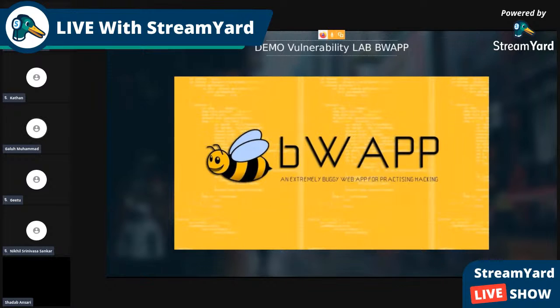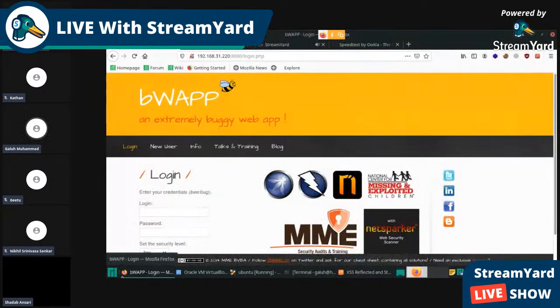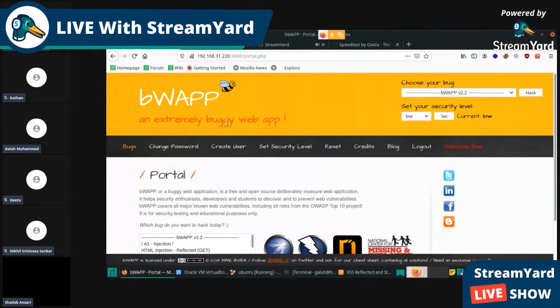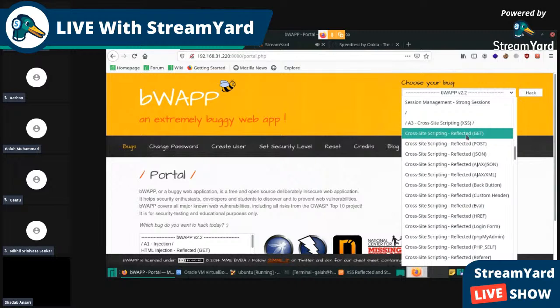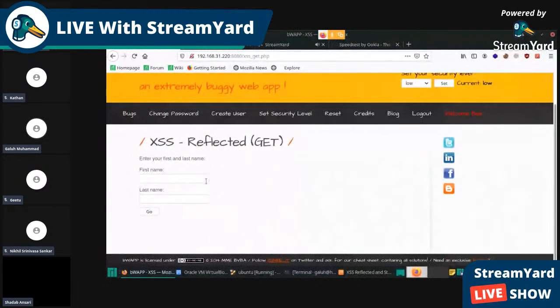Okay, now I want to demonstrate the vulnerable lab bWAPP. This is the login page. You can enter your credentials, user bee and password bug. Now select cross-site scripting reflected, the GET method. Click hack.